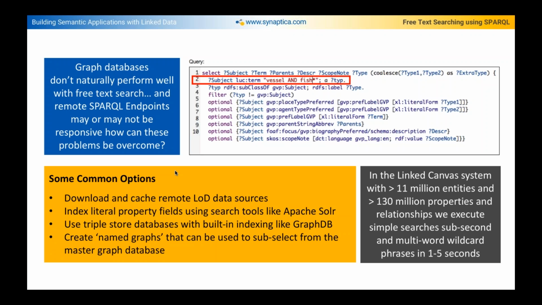Firstly, external linked data resources like Library of Congress and Getty and even DBpedia exist in the outside world, but if you're doing a federated query and hitting many different servers to gather and merge your data into a single query, that itself can be poor performance. So downloading those resources and caching them on the local server is a very good way to help improve performance.